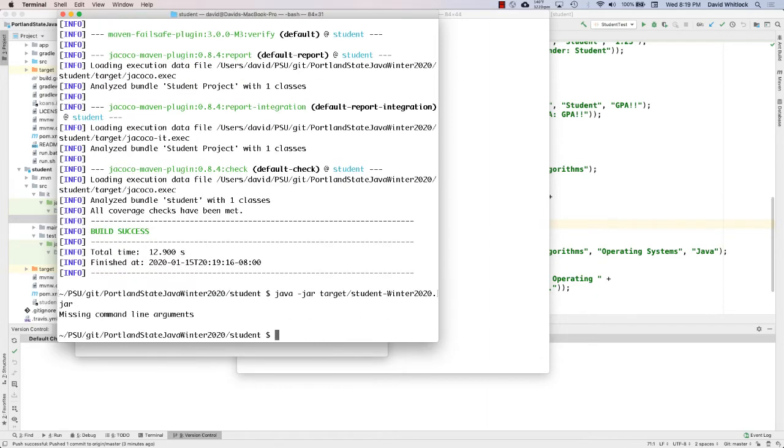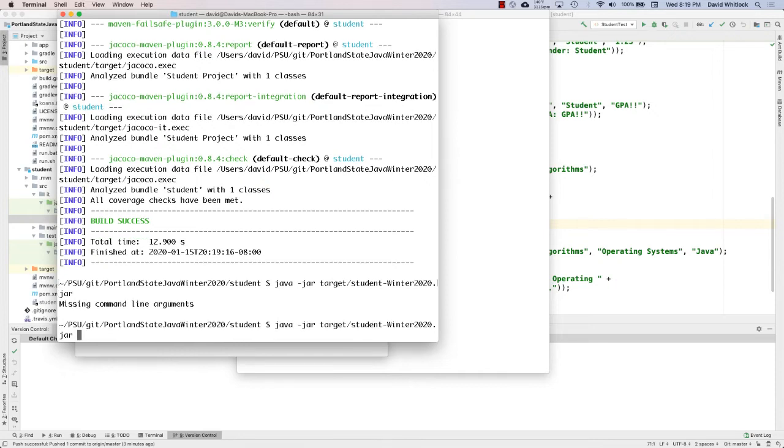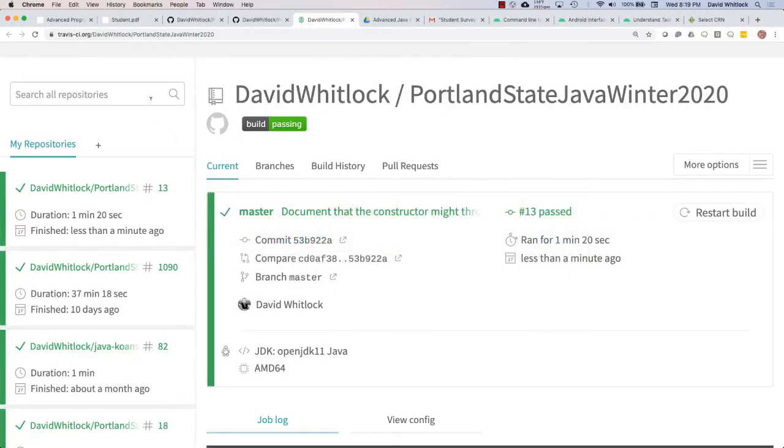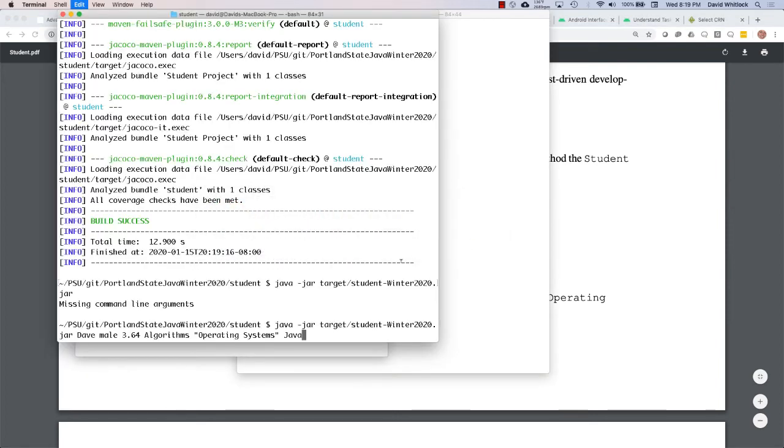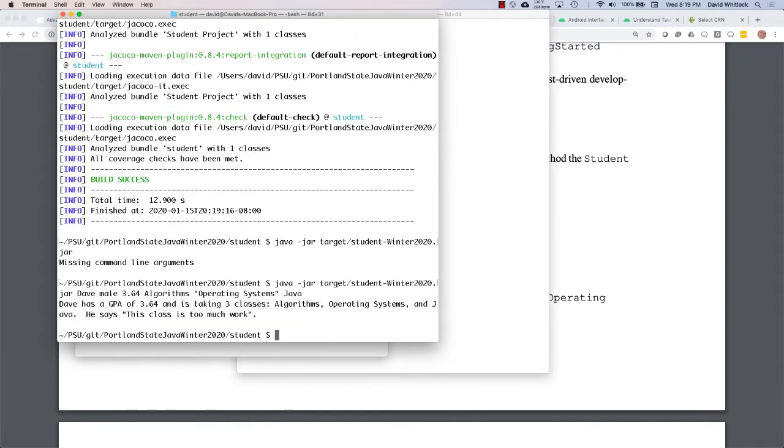So this is student.jar. So I'm missing command line arguments. That's fine. And so now I'm going to run the. Actually, let's go back to the assignment. And I'll run this right here again. The ultimate test. There it is. Okay, good. It's working. Phew. Okay then. So we're good to go. Okay.